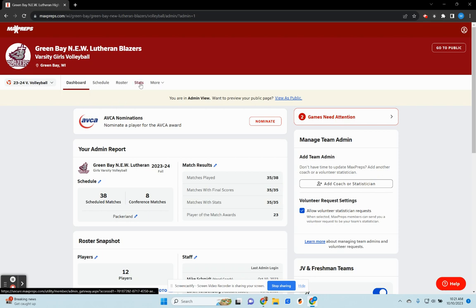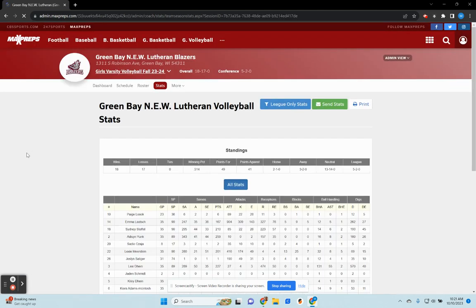First thing you have to do is log into the admin side of MaxPreps and click on Stats. It might take a moment to load. Once stats have loaded up, you're going to click on the button Print over here.